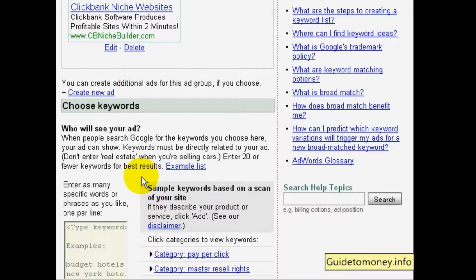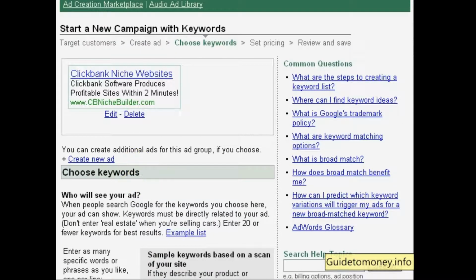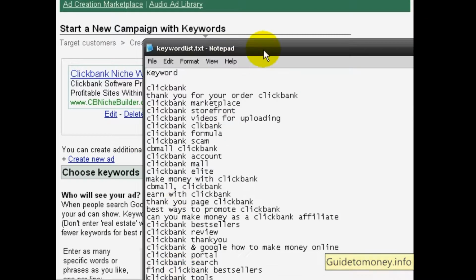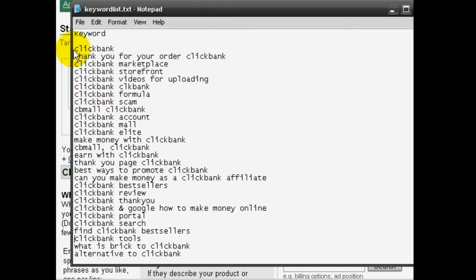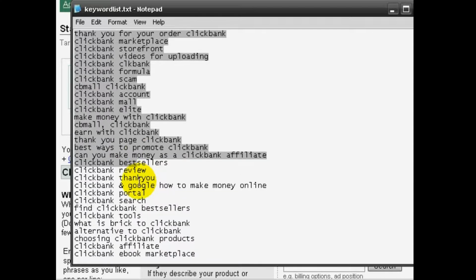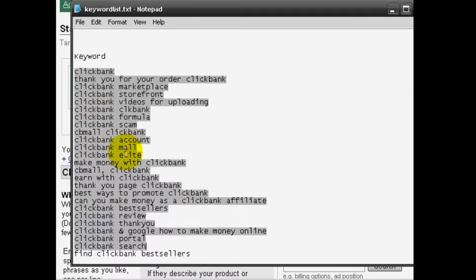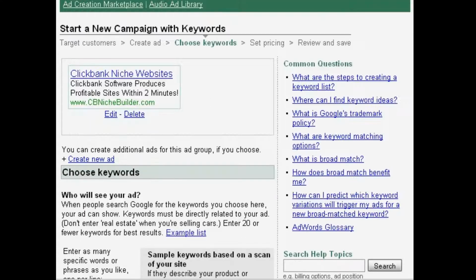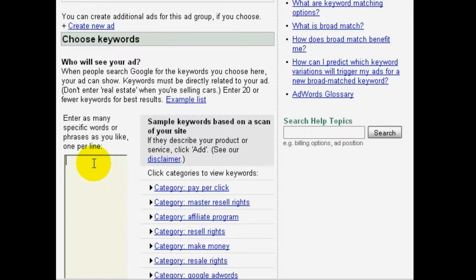Now we can add our keywords, and as I showed you earlier, I had this keyword list and I went through it just to make sure that I have everything there that I want to copy and paste. Now, just to keep this simple, I'm going to just click a few of these keywords instead of all. I'm going to copy this and then I'm going to paste it over here.